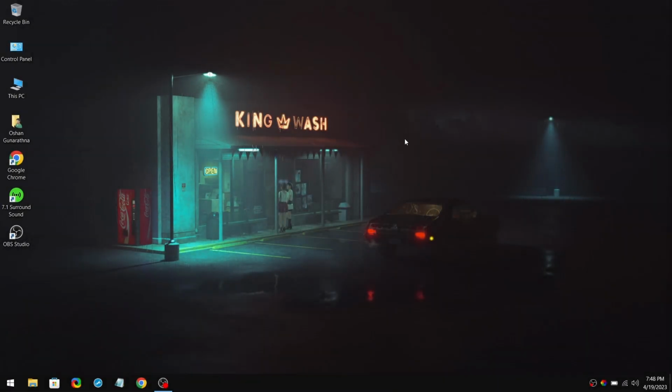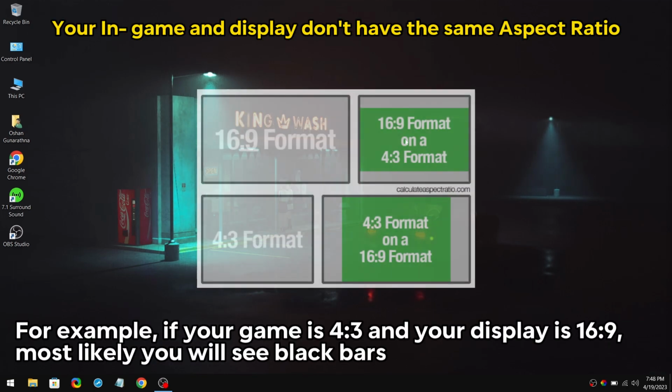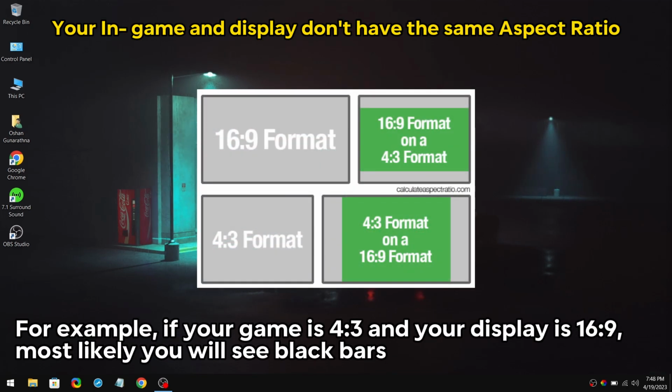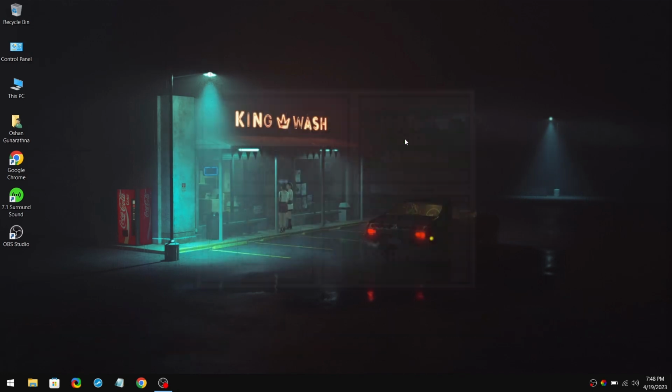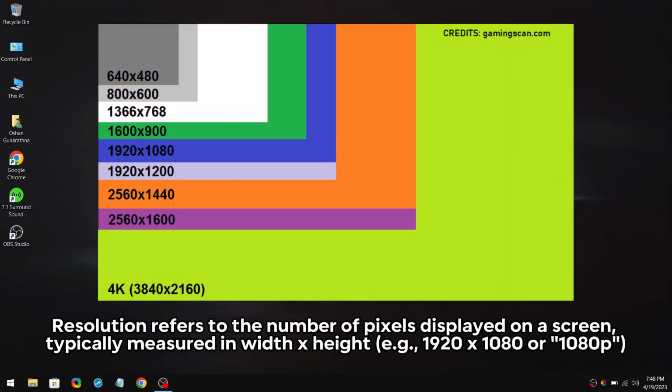First we will talk about why you are getting black bars. The most typical reason for this is that your game and display don't have the same aspect ratio. And if you're wondering what an aspect ratio is, this is the ratio of a screen's width to its height. Also, if your game and display resolution aren't the same, sometimes you will get black bars in some games.